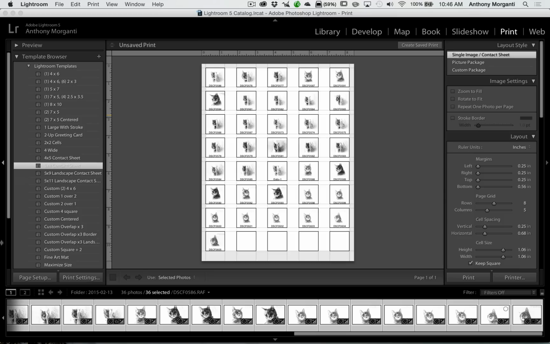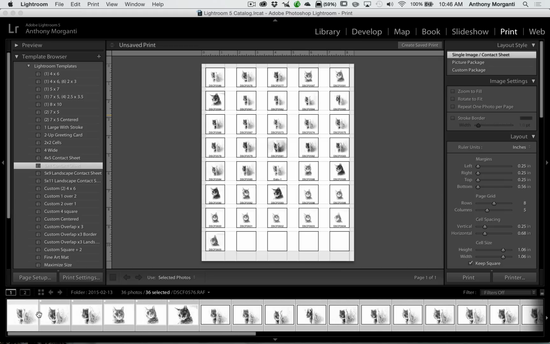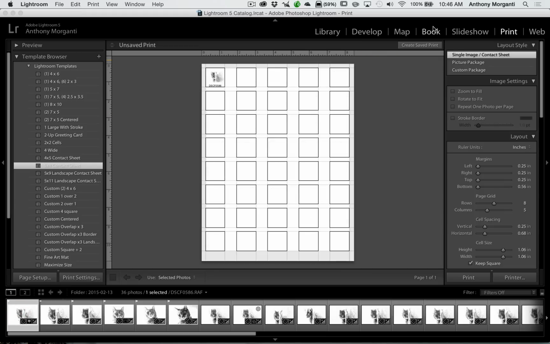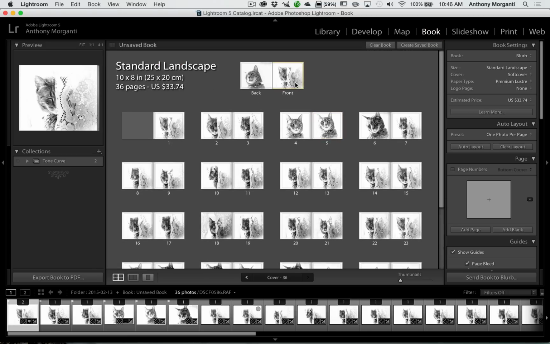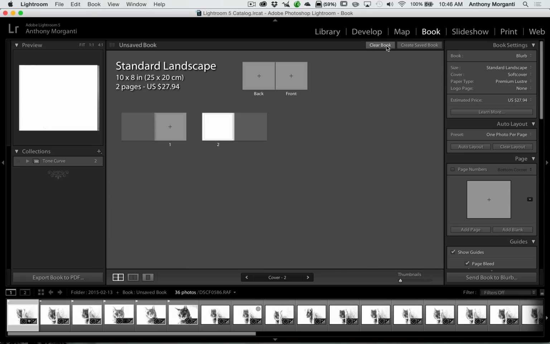Instead of going through the print module, let me deselect these first. Go to the book module, and you can see a pre-populated supposed book with all these images of my cat. And what we're going to do is clear this book right away. So it's a cleared book.